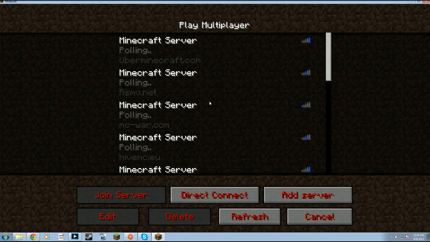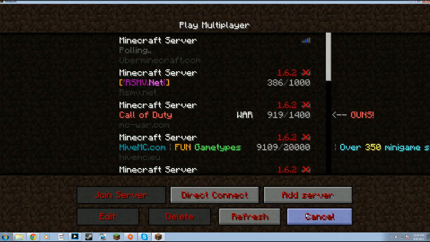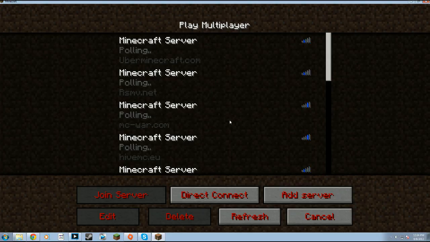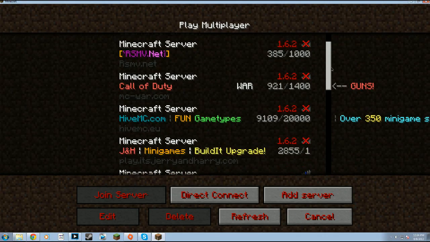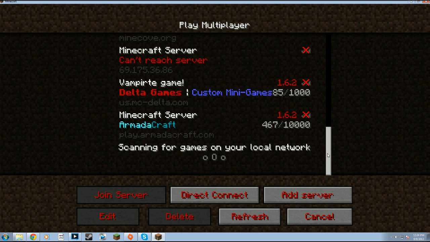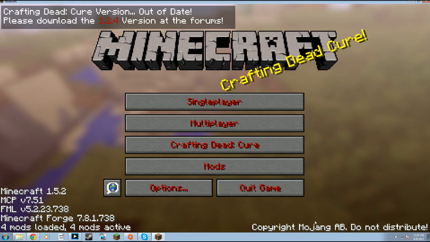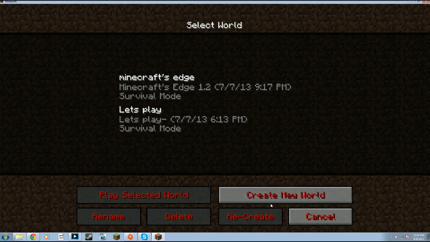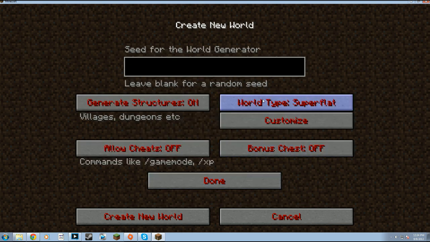So now you can play the Crafting Dead Cure on all your regular Minecraft servers, and everything like that. I thought there was one coded into the jar file. I am not too sure. But I'll just launch up a single player game, create new world, or world options. Make sure this is Crafting Dead Cure world type.